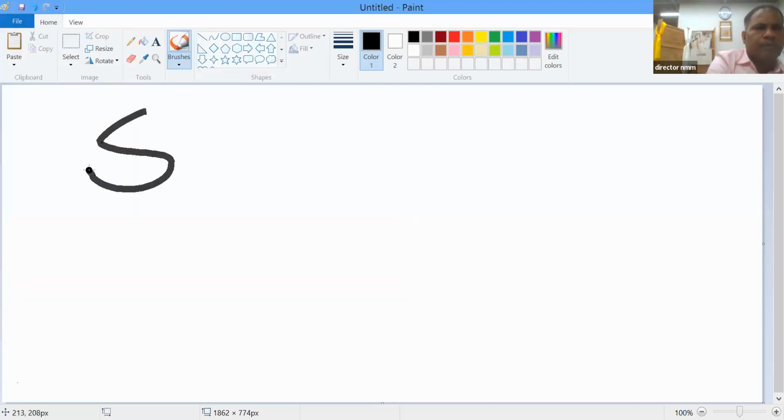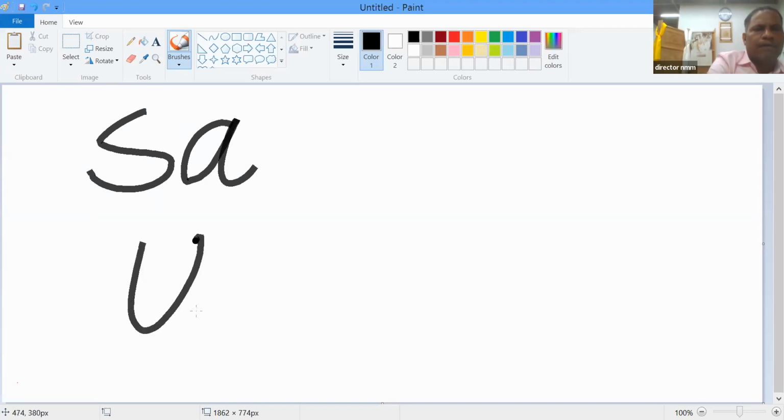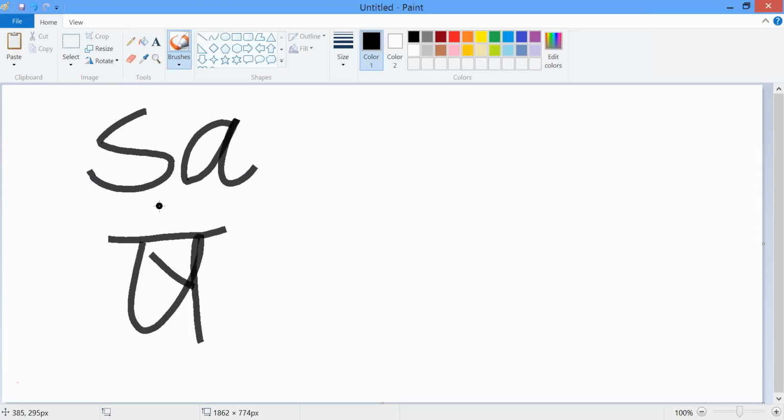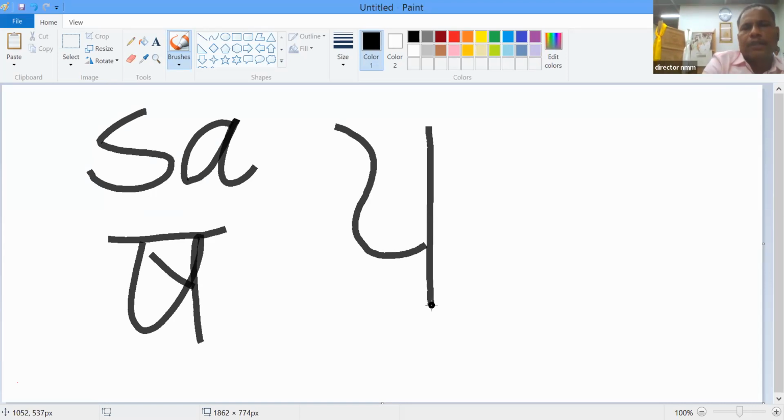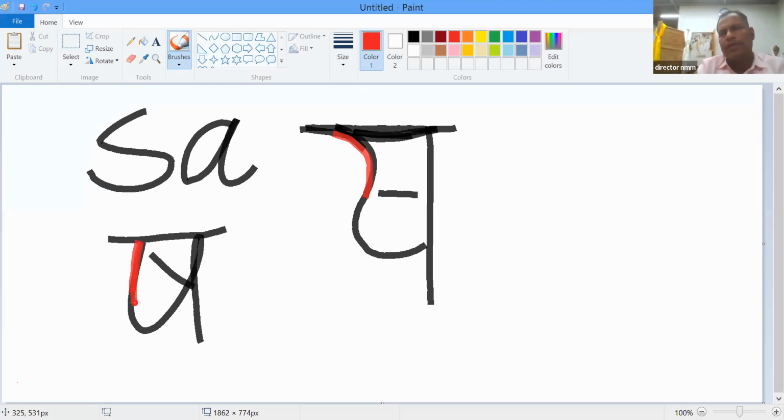Now come to the murdhanya sha. It is the same, but you have to follow a little curve here in the beginning. Instead of starting with the vertical line, here a little curve is there. I can just show you this much. Here actually it is a little straight. This much is the difference.